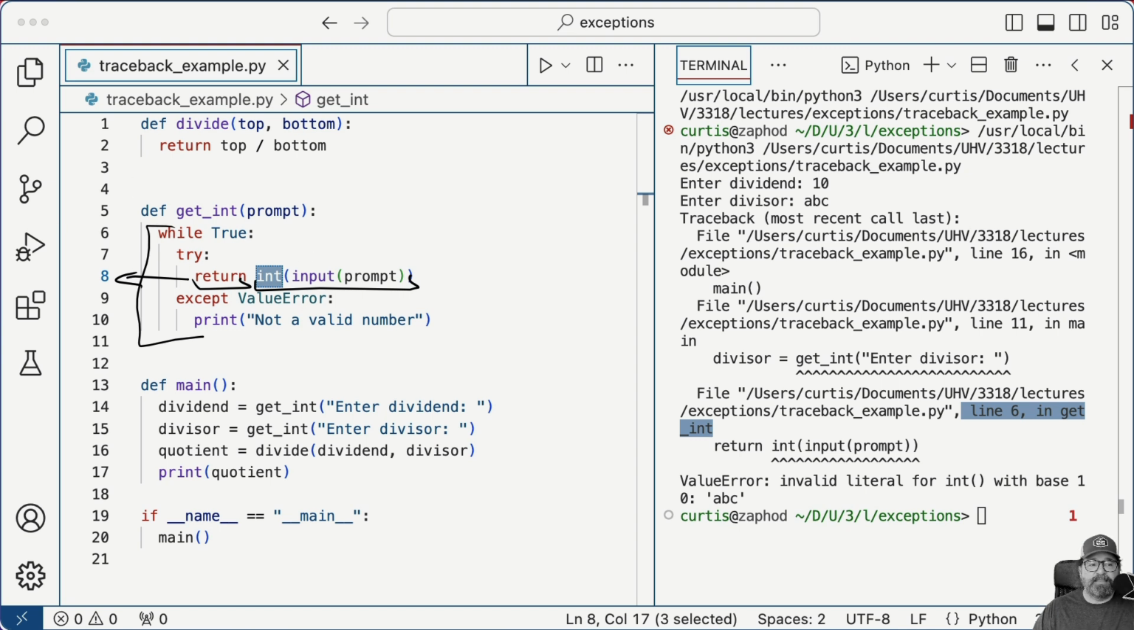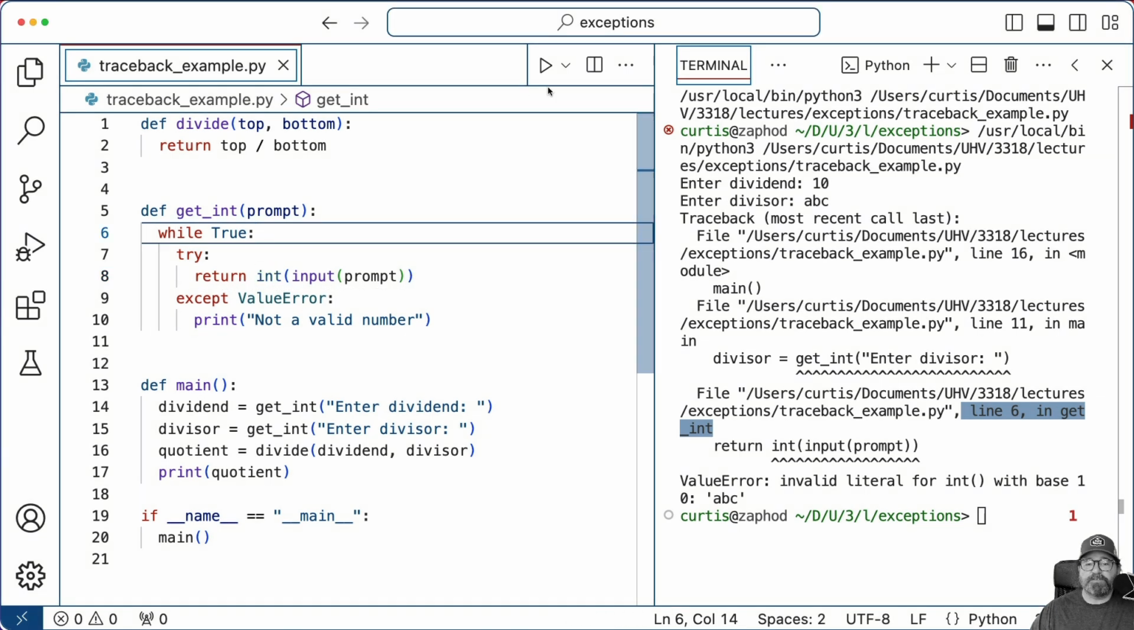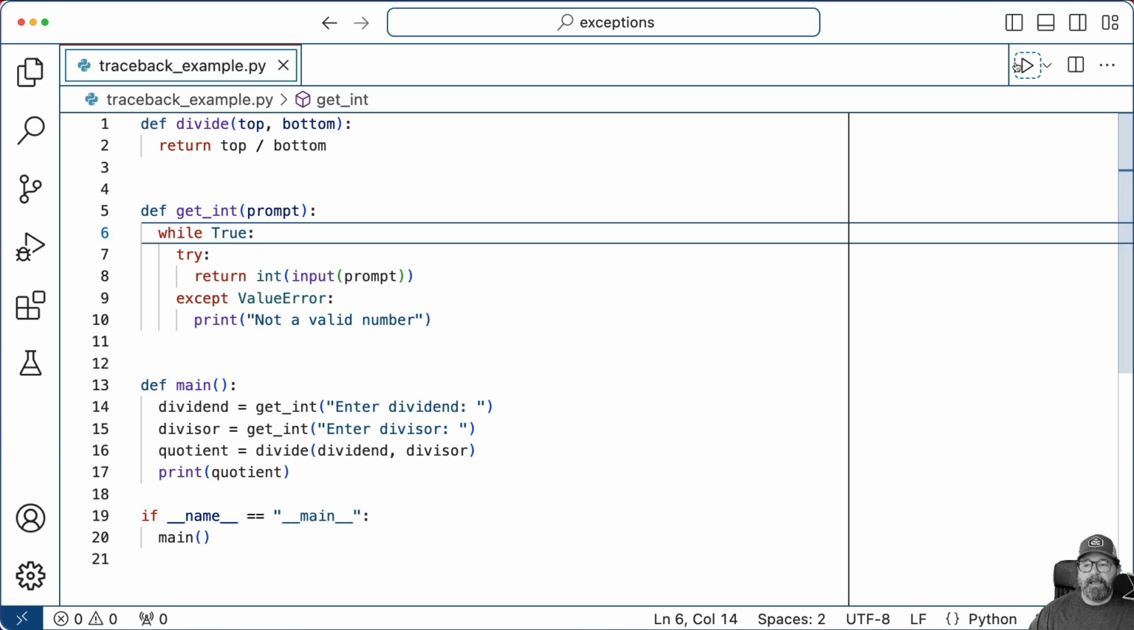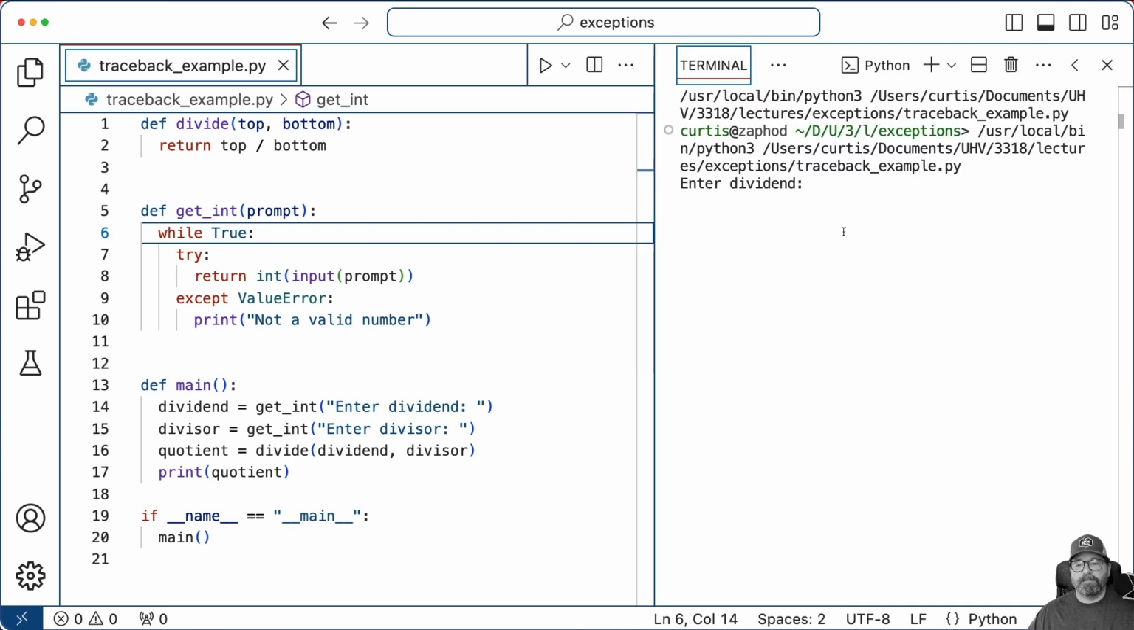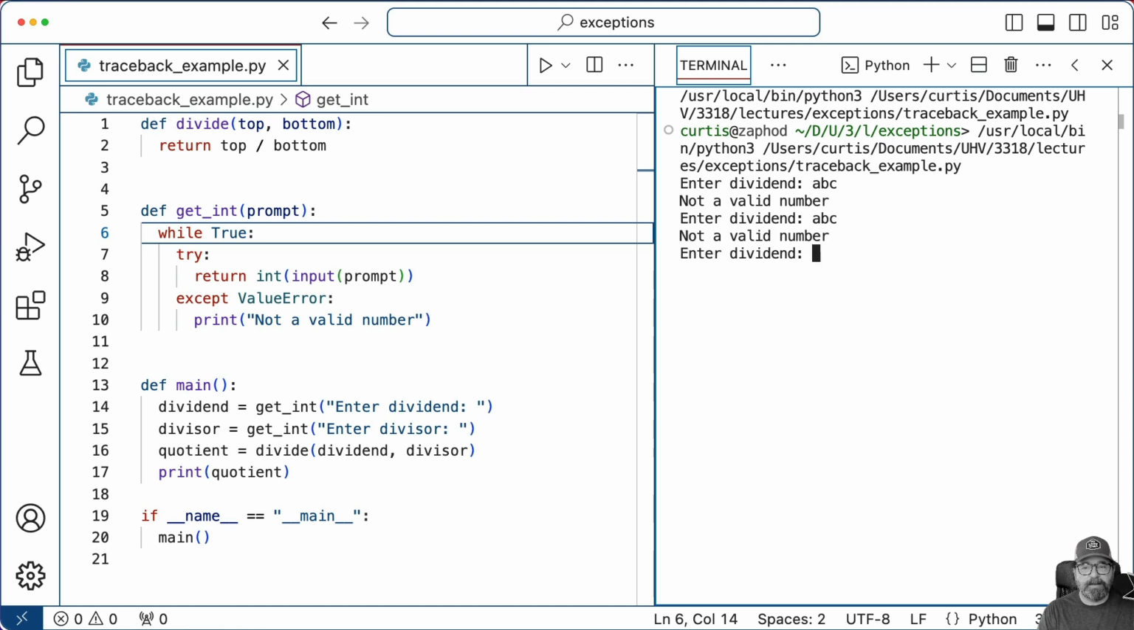So now that I've got this set up, let's try running it again and see if we get that error. Enter dividend, ABC, not a valid number. Enter dividend, ABC, not a valid number. 10, enter divisor. Do you see what happened? It skipped ahead because I entered a good number here. So let's actually step through it.